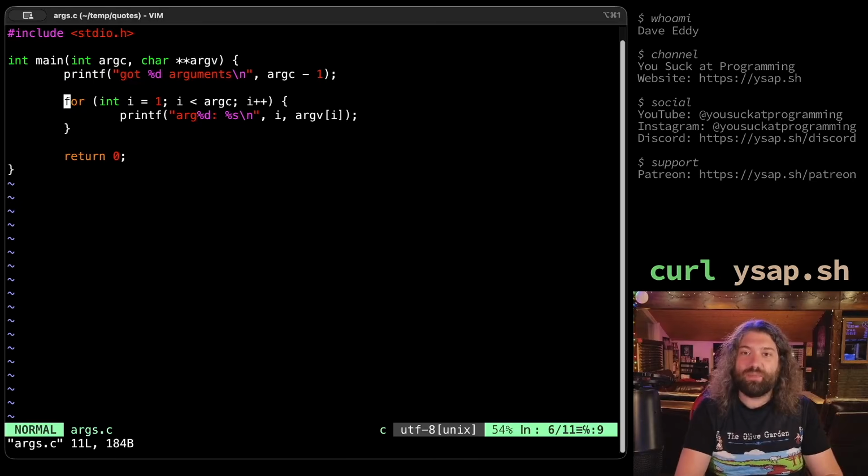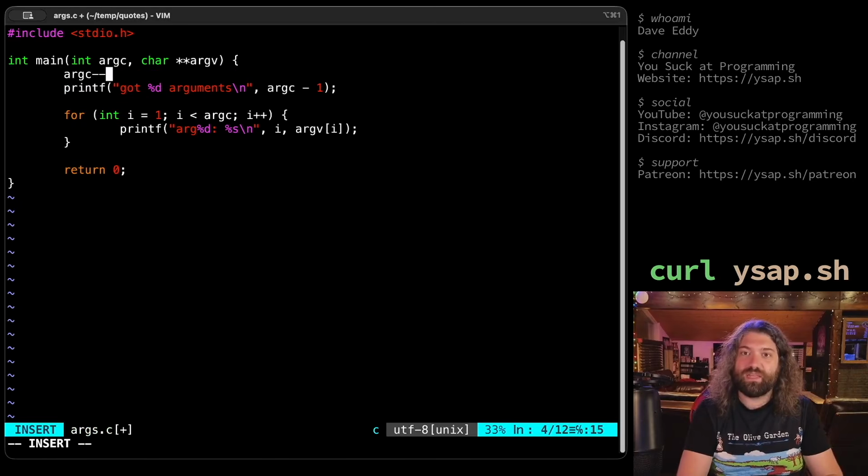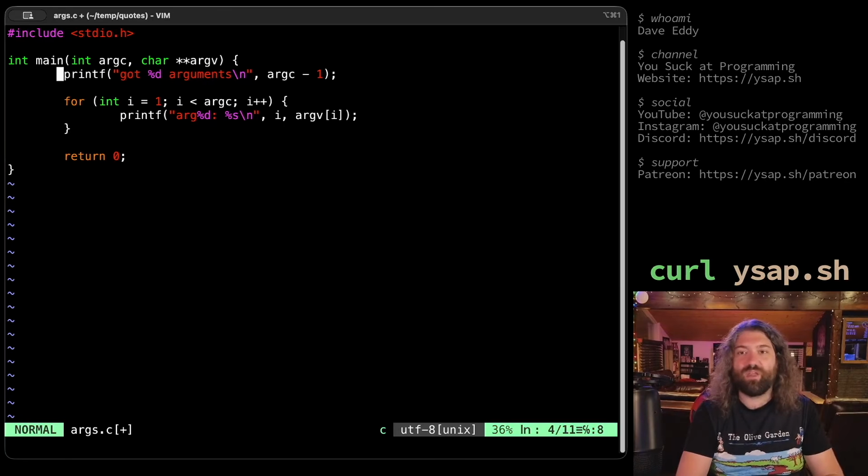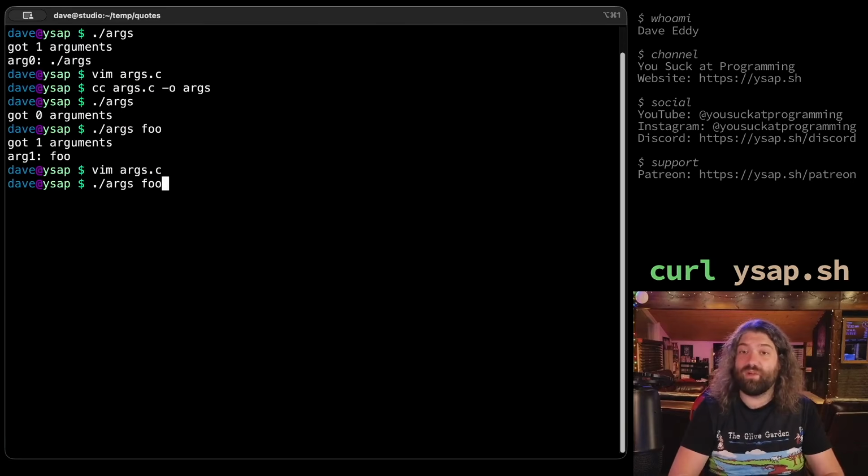I've seen other people do something like this. They'll do like argc--, argv++. So this will just subtract 1 from the argument count, and it will move the argument vector over 1, so it'll just kind of filter it out. I've definitely seen code like that. We don't want to do that. We also do want to show 1 instead of 0. So I like it the way I've written it.